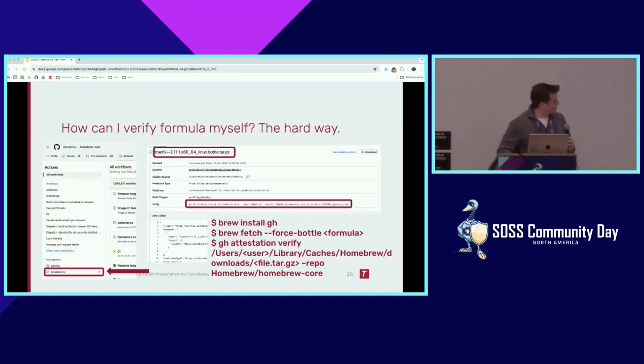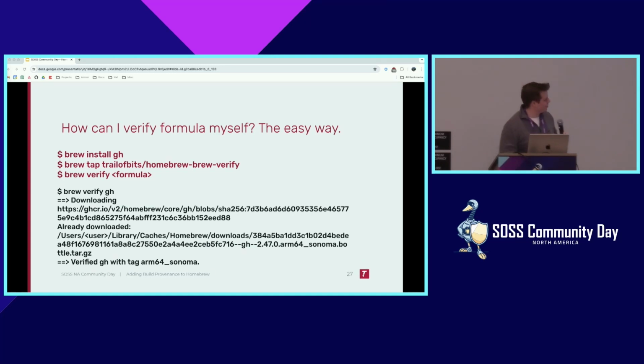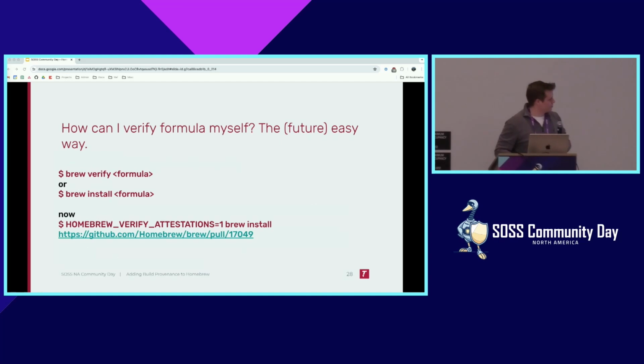So I'm going to breeze through this. This is the hard way to do it, but I don't have time to elaborate the point. So here's how you can use it yourself right now. We depend on the GitHub client in order to do our verification. You can tap our third-party tap for a command, and then you can run brew verify for a formula. And actually, shipped just last week, if you update your Homebrew and have the GitHub CLI set up, you can enable this flag, and then when you run brew install, it'll actually check for the build provenance on any bottles you install.